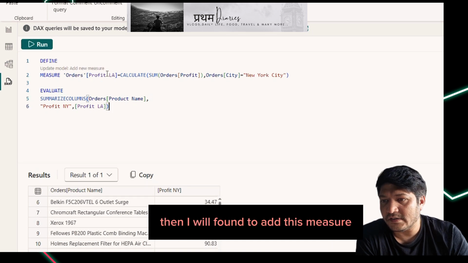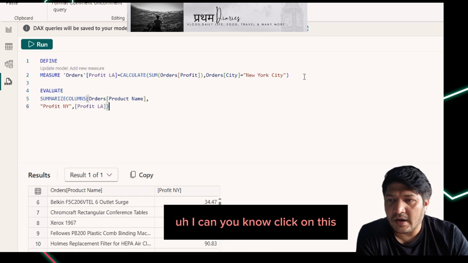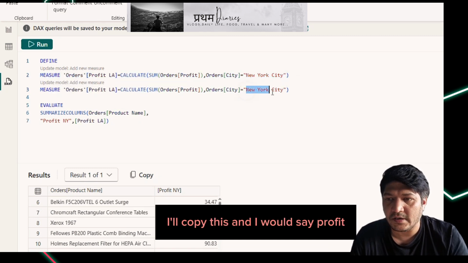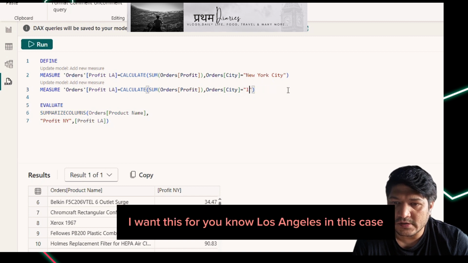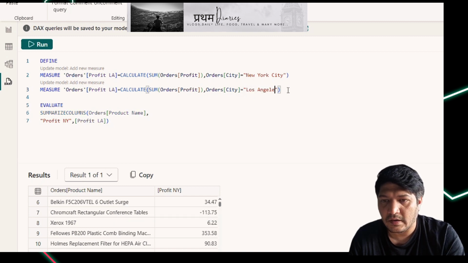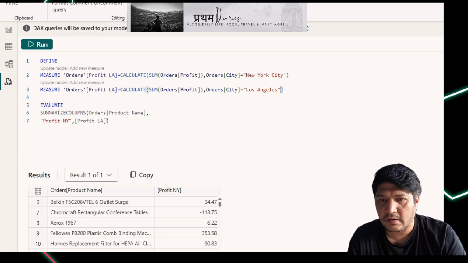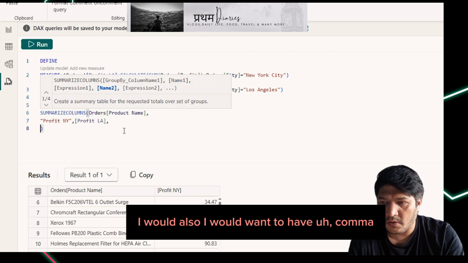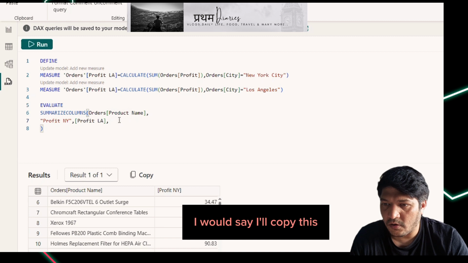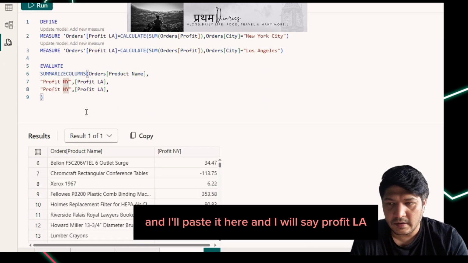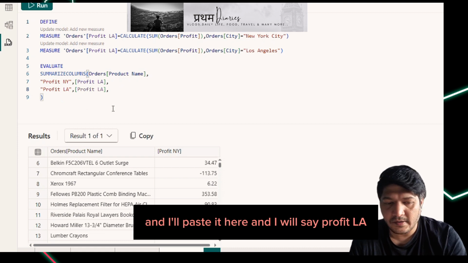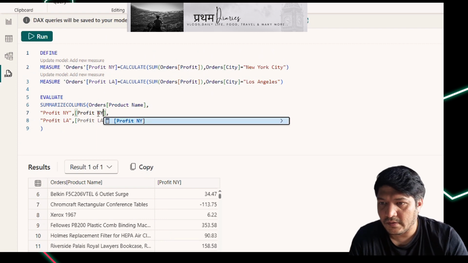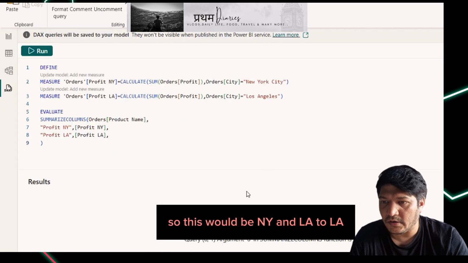And if I like this, then if I want to add this measure, I can click on this. So what I can do is I'll just create another measure. I'll copy this and I would say profit. I want this for Los Angeles in this case. And here, instead of this, I would want to have a comma. I'll copy this and I'll paste it here and I will say profit LA. And I may change this to NY. So this will be NY and LA to LA.